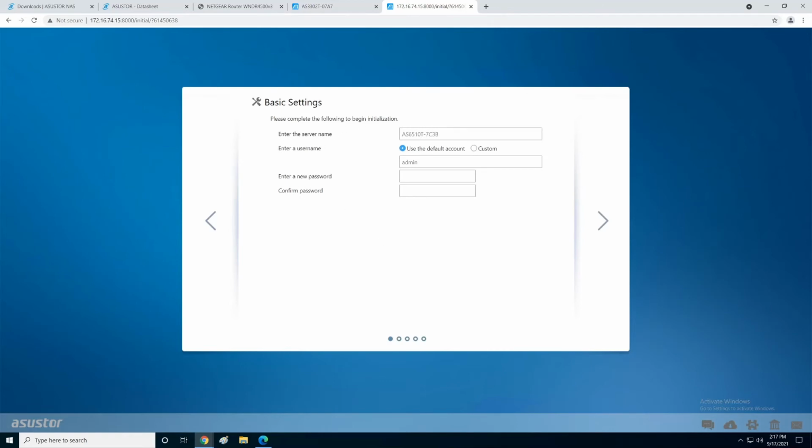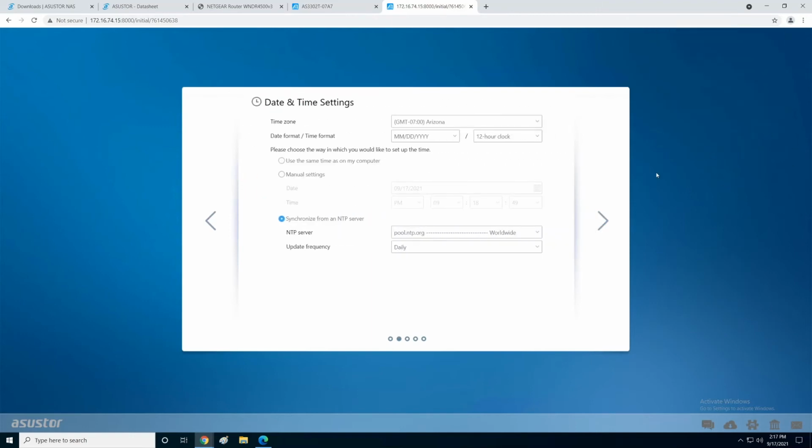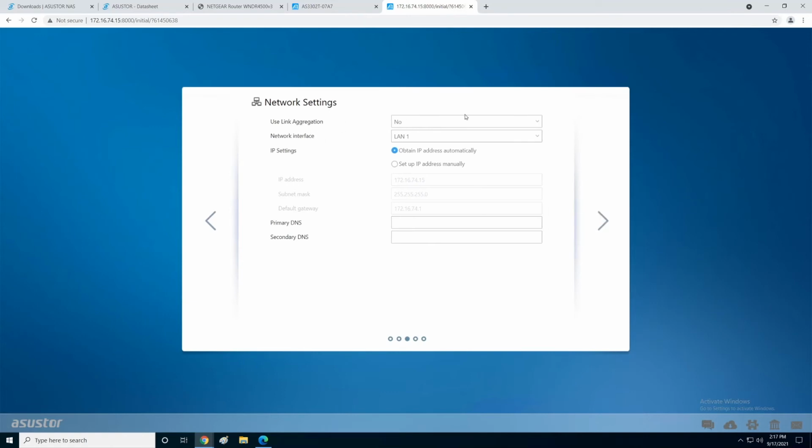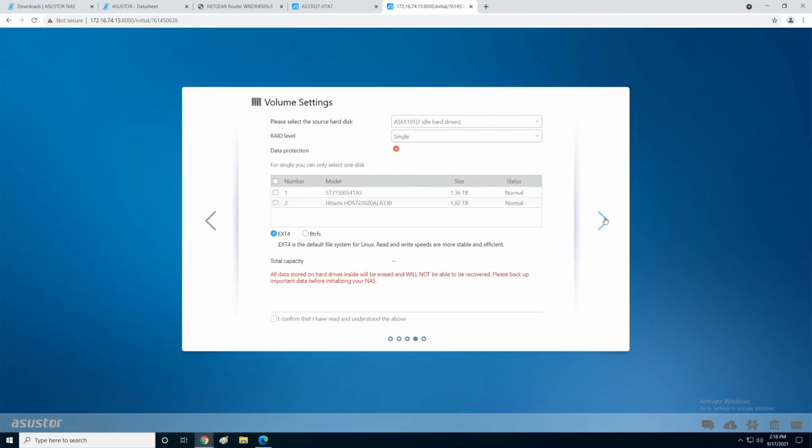Okay. I'm going to leave it as admins, fine. We'll put in our password. Again, NTP sync. It's in the Arizona time zone. That's fine. We don't really care about link aggregation, but there are different options here. It's recognizing 4 different LANs, which is correct. 2 are the 2.5s, 2 are the 10 gigs, right? We're going to leave it at automatically, for now, automatically obtain the IP address, and we'll give it a manual address later. Okay, and now we get into data protection.